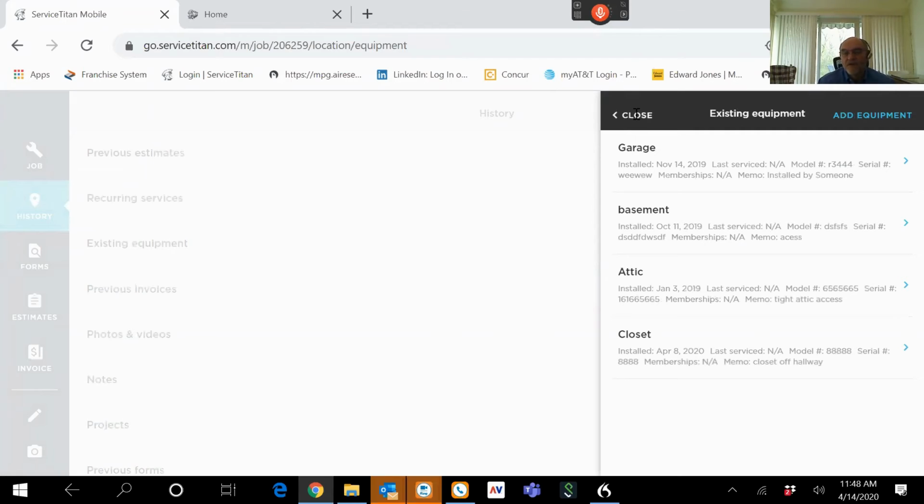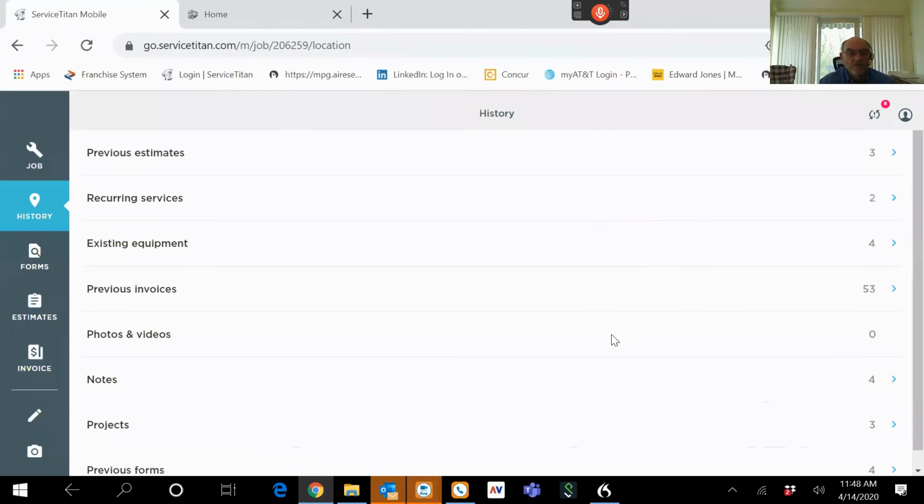Any other questions on the mobile side before we go out of here? Hey, Randy, can you hear me? Yes. Is it permissible, or is it a good idea, to put in there, if people have UV bulbs in the equipment, so that we can track when they have to be changed, since there's not really any other good way to track it in ServiceTitan? That's where I would be putting it, yes.